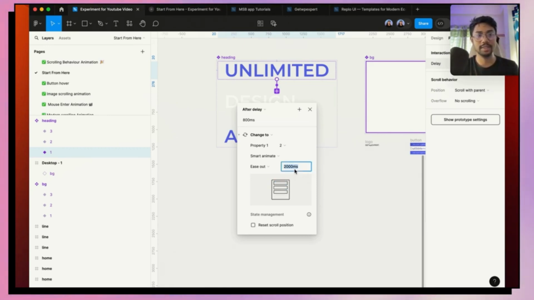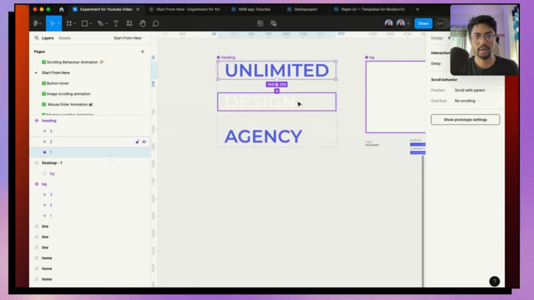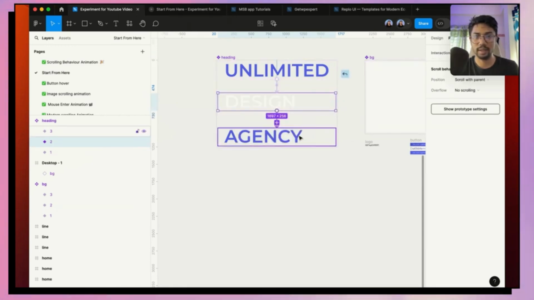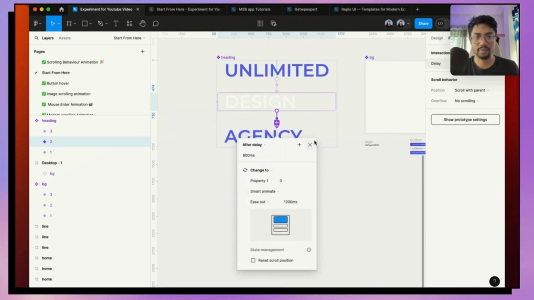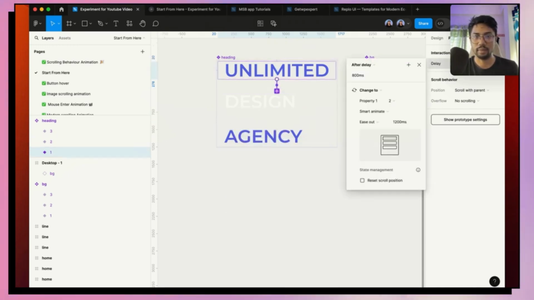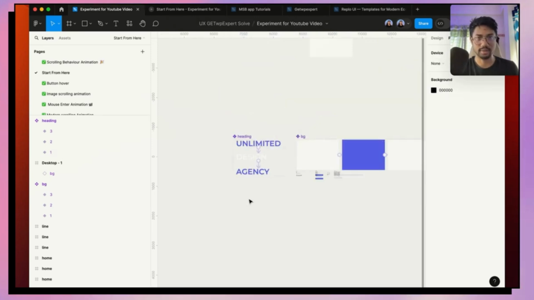But we need to change the time here. It needs to be, let's say 2000 is there, so I like to make it, let's say 1200. All right, so now it's 1200. It's okay. Let's go to the next one and simply link it to the next one, and map it to after delay, and it's going to be the same setting as before. So make sure that the setting is the same. So yeah, the setting is the same.